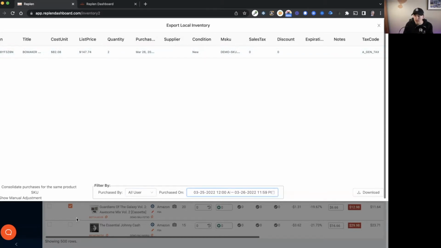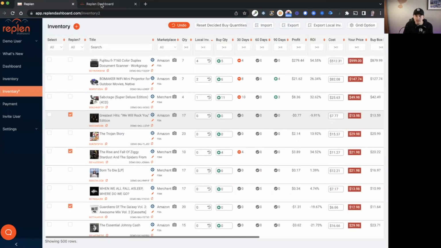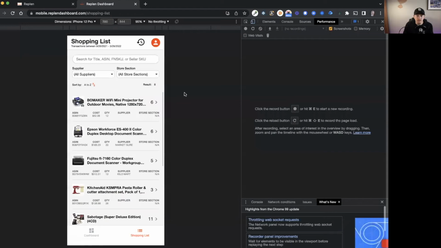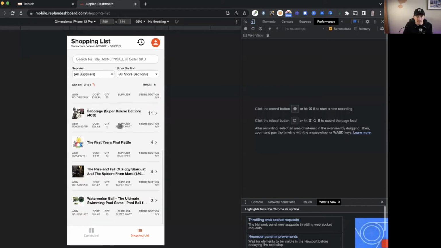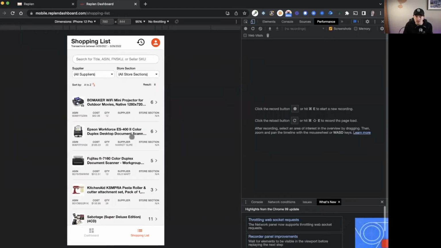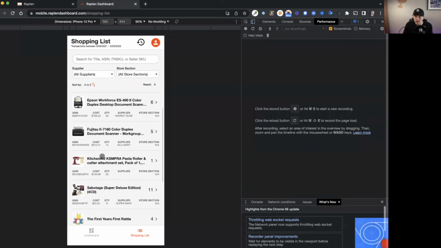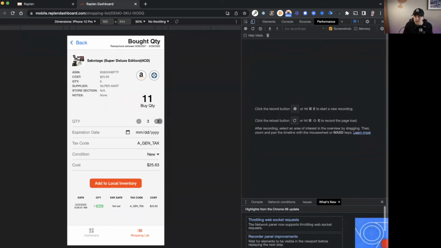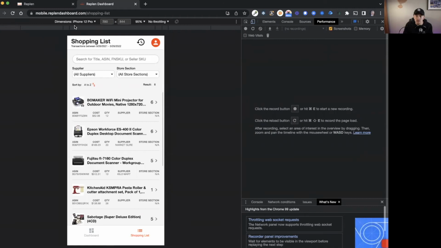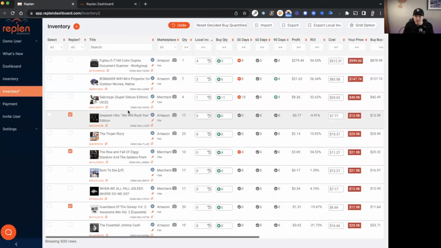Now, if I go back and don't click export, but go to Replen Dashboard in the mobile app, this is where I'm at. We've got all these items in my buy list. I just want to show you if I select some random other items. Let's say we got 2 of these and click add to local inventory. And then of this CD, it looks like we got 6 of them, so I'm going to click that to add to local inventory. But then I'm also going to go back and say this greatest hits CD, we've got 4 of those.